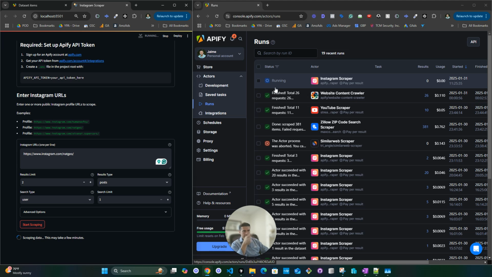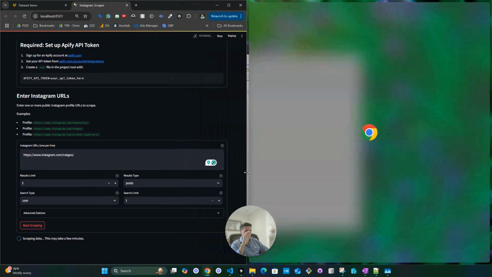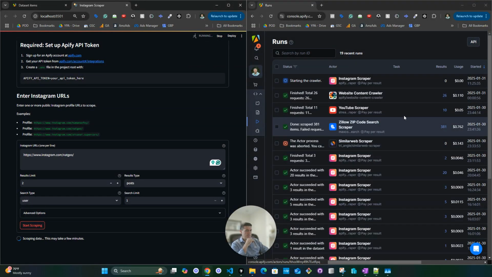As you can see, it hit Apify, and here it's telling me how long it's gonna take. It's gonna tell me the number of posts that it is gathering, and then once that information is completed and the run is successful, which should take a few seconds, it has now gathered the first result.